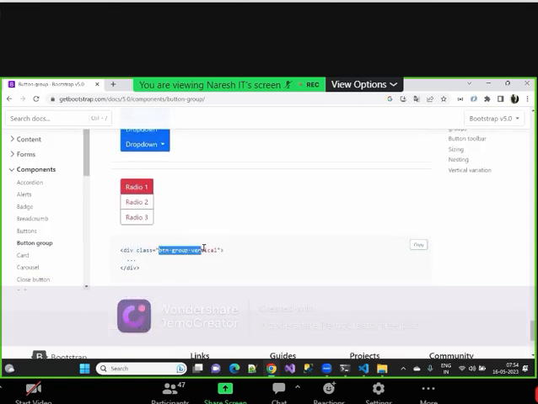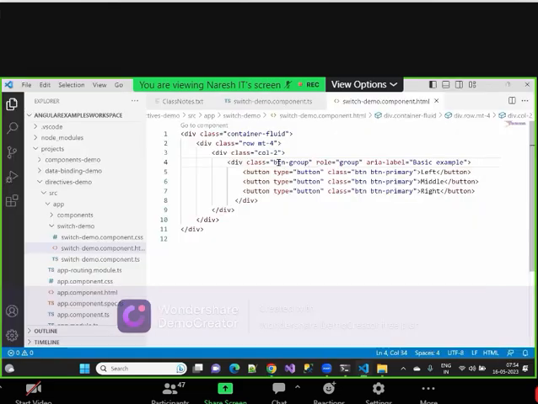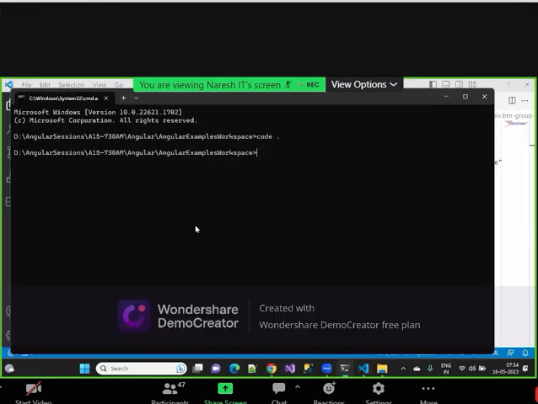If that is the case, what class has to be used? btn-group, and there we are having the vertical. Based on the design that we are creating, you can give that particular class. If I give it like that, now you can see how it would be. Maybe I can say ng serve, with the project set to, let's say, directives demo.